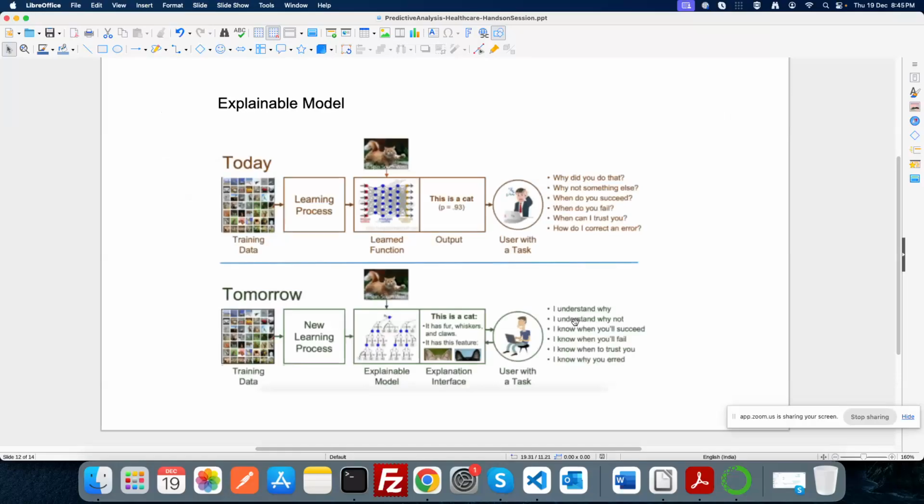So today what is happening, you can see on the top. Today what is happening is you are training the data, it is learning. Finally, you got a learned function. Then this learned function will say you whether this is a cat or what is the probability that this is a cat. You will get the output. What will you usually do? Why did you do that?